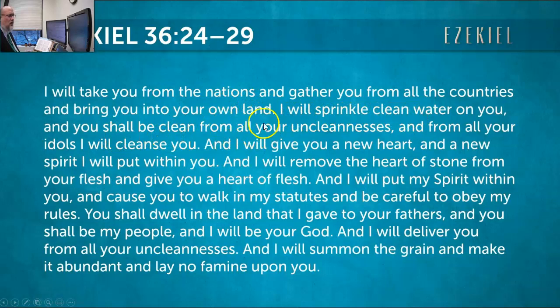"You'll be clean from all your uncleannesses, from all your idols. I'll cleanse you. I'll give you a new heart, a new spirit I will put within you. I will remove your heart of stone from your flesh and give you a heart of flesh. I will put my spirit within you." God gave the law 50 days after Passover. God is giving the Spirit to the church 50 days after Jesus rose from the dead. There's a connection there of God writing the law on our hearts. "You will dwell in the land. I'm going to bring you back. You're going to dwell in that land."